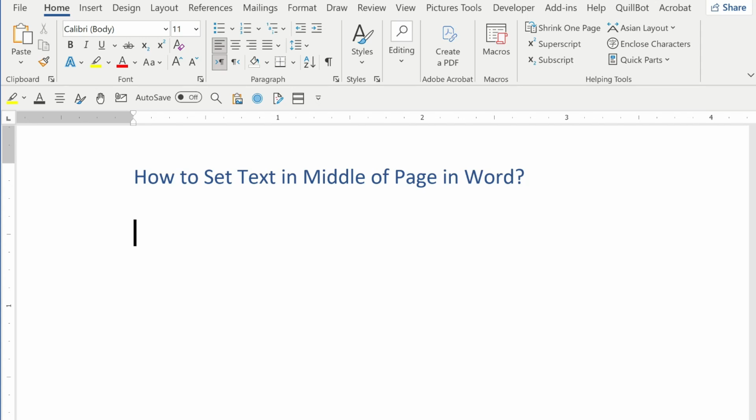Hi everyone, centering text in Microsoft Word can be done in two ways depending on whether you want to center it horizontally between the left and right margins or vertically between the top and bottom of the page. So if you want to center the text horizontally, then the most common way to center a title or a single line of text.